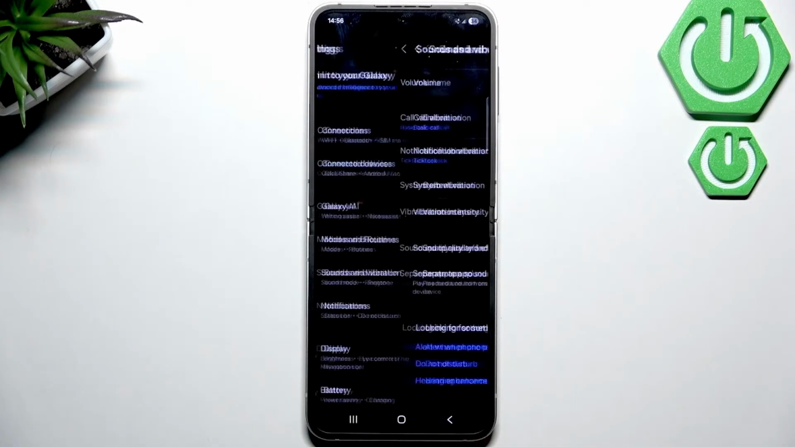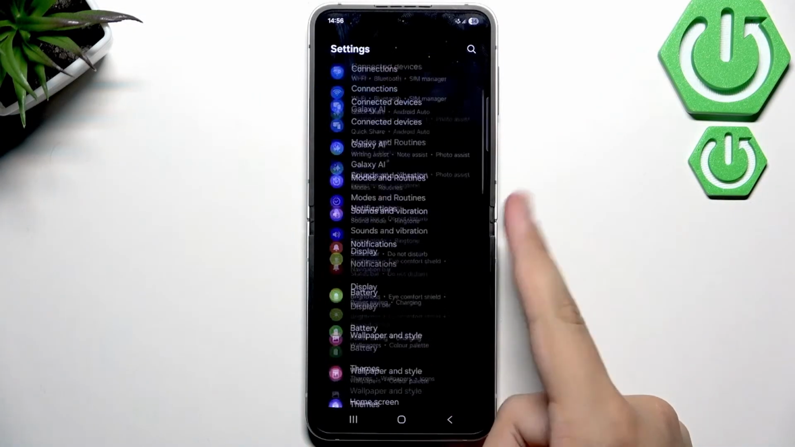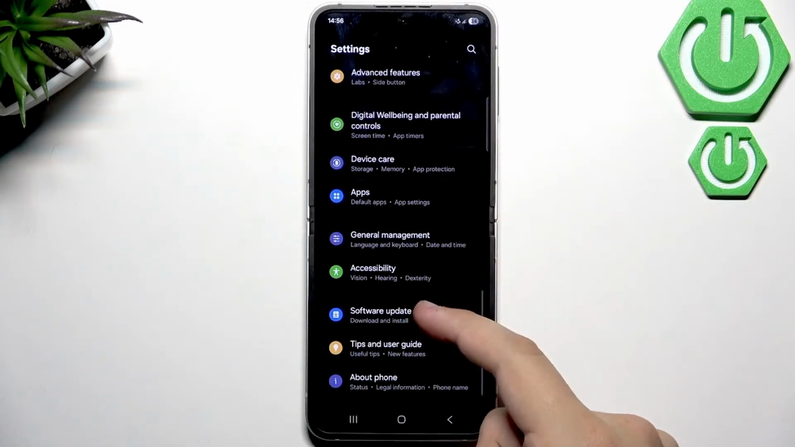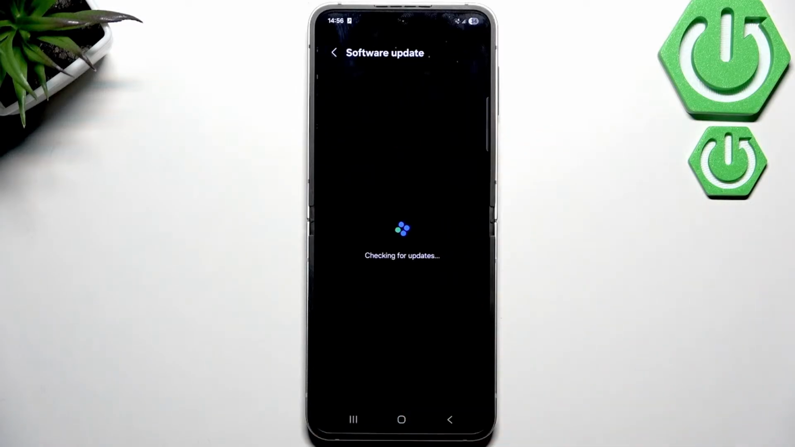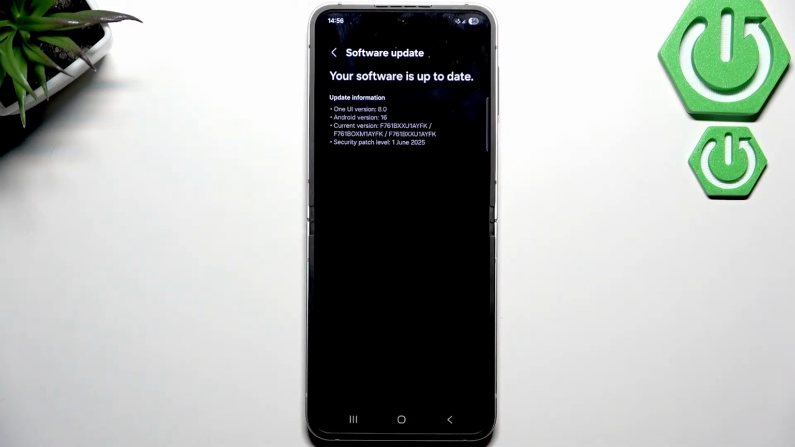So go back to the main page of the settings. Now scroll with your finger all the way down until you guys see software update, and here click on download and install. Here you will check for updates automatically, and as you guys can see, my software is up to date, but if yours isn't, then I recommend you guys updating it.